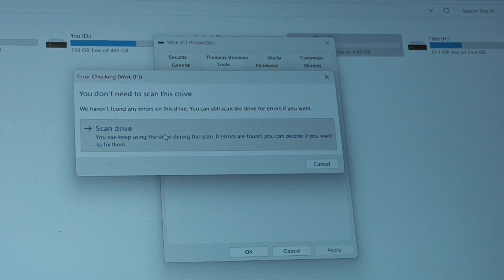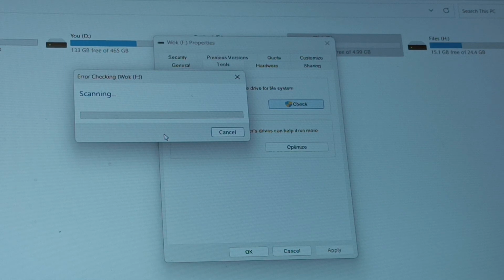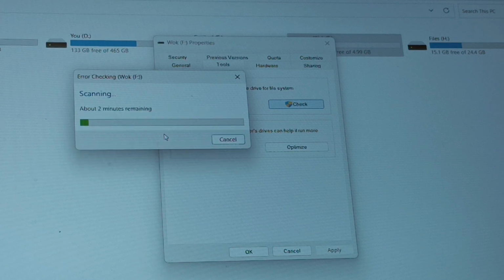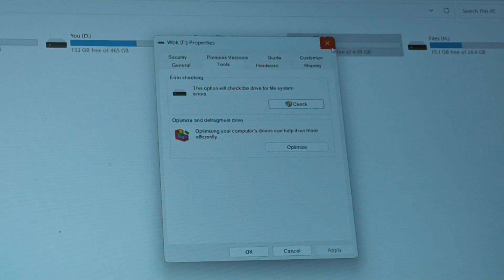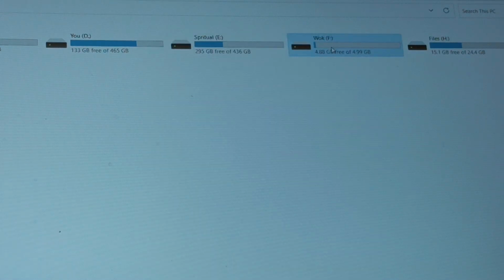You can scan the drive. This will scan your drive and check for errors. If there are any errors, it's going to display them. You can do this before proceeding to the next step if your device has any kind of error. This will make it easier to fix when you know what exactly the error is.